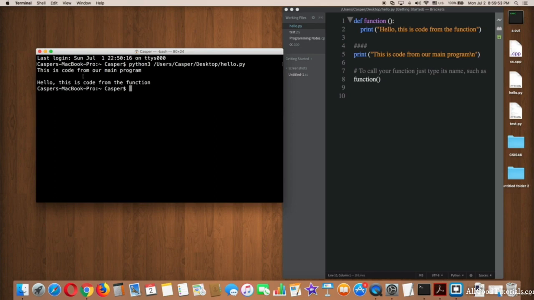Beautiful, as you can see, your function works well in the main program. That's all for now. You need to practice functions on your own computer. Thank you very much.